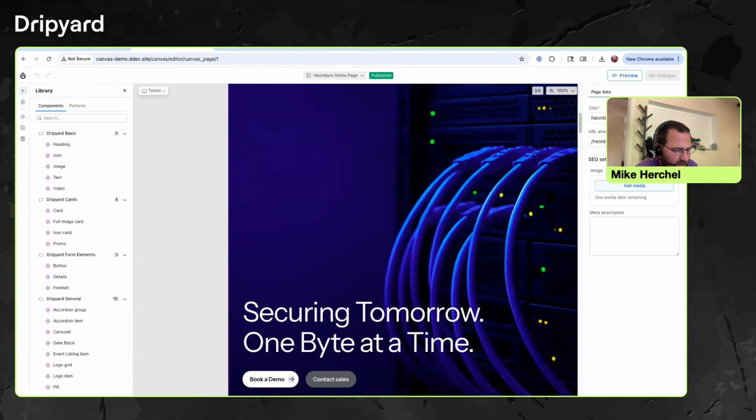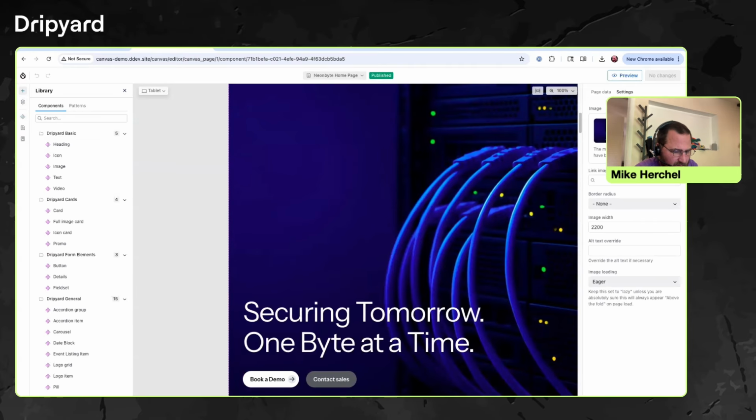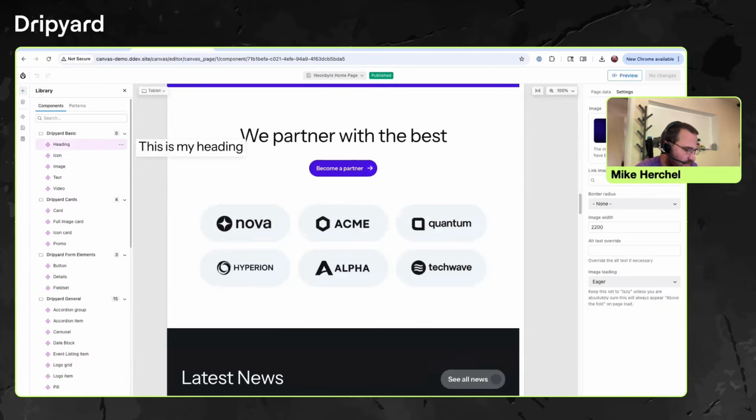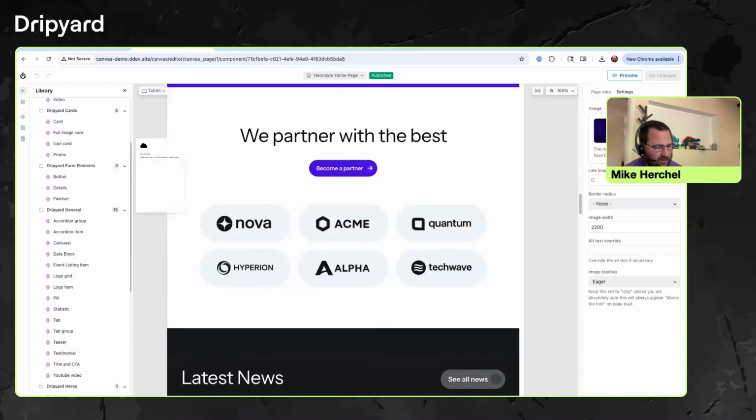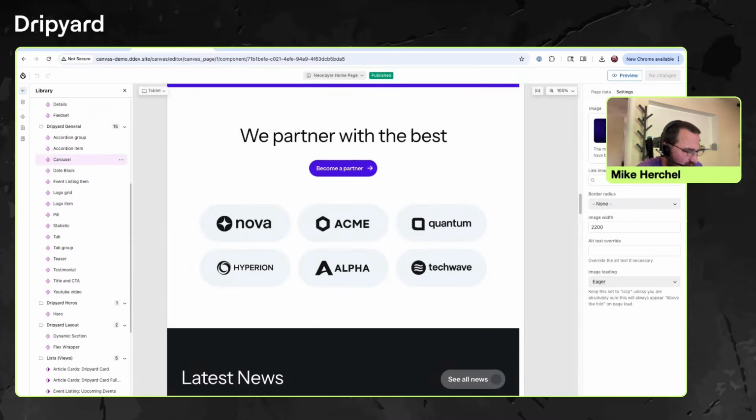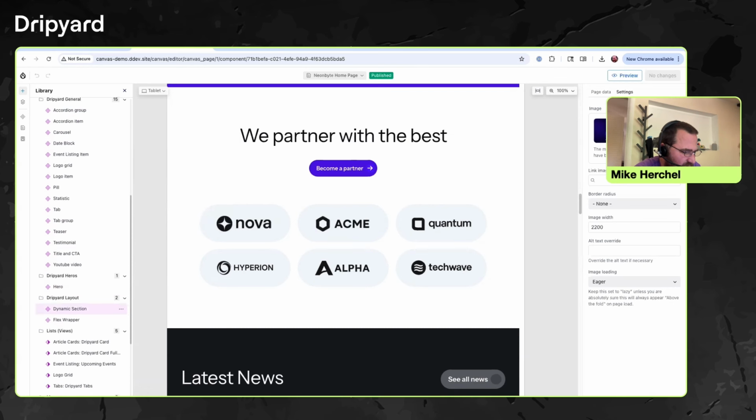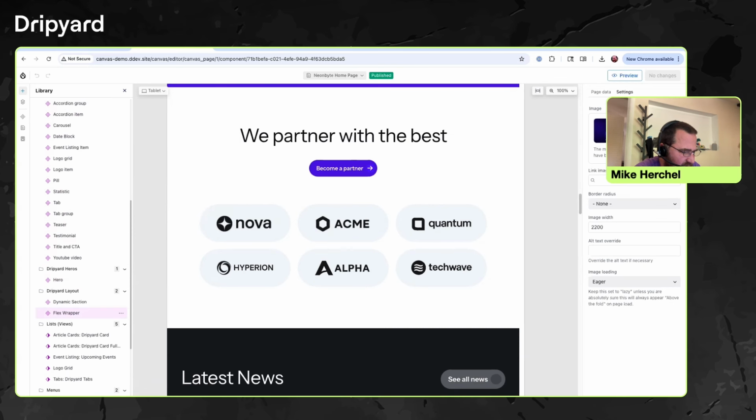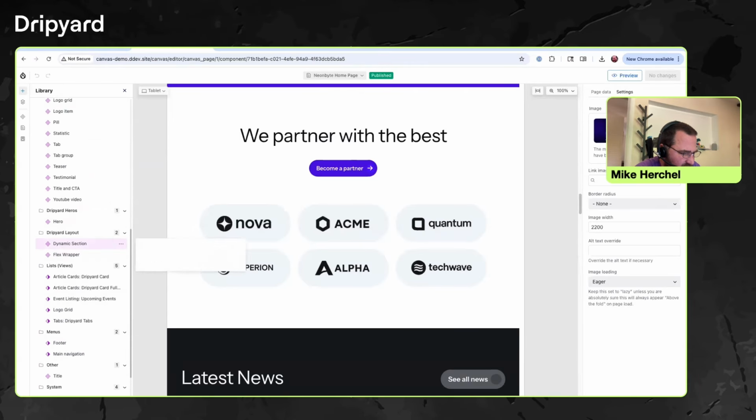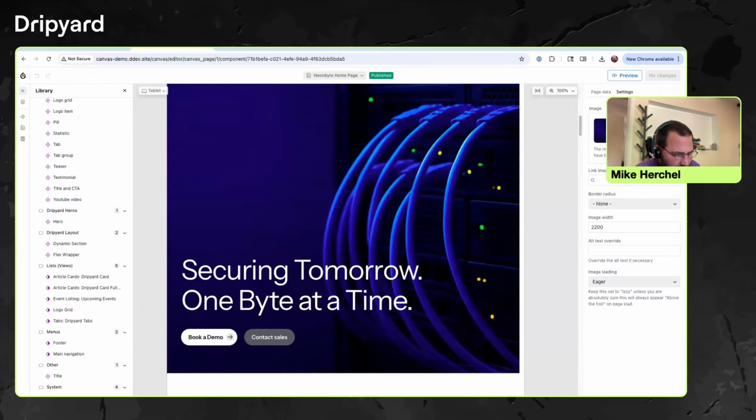The first thing that I want to show is all of these components that you're seeing right here. These are all Dripyard components. We have a bunch of basic components, things like headings, icons, text, videos, and images. We have a number of card components, form elements, and a whole bunch of uncategorized stuff that we lump into general. We have heroes, and then we have, of course, various layouts here. You can also see different views that are added. You can add menus and things like that.